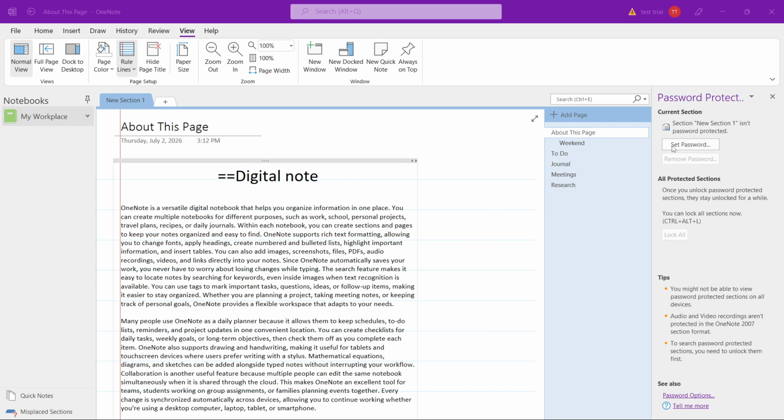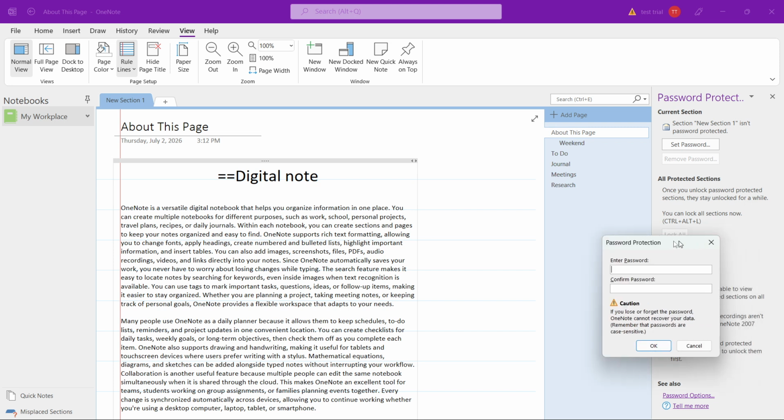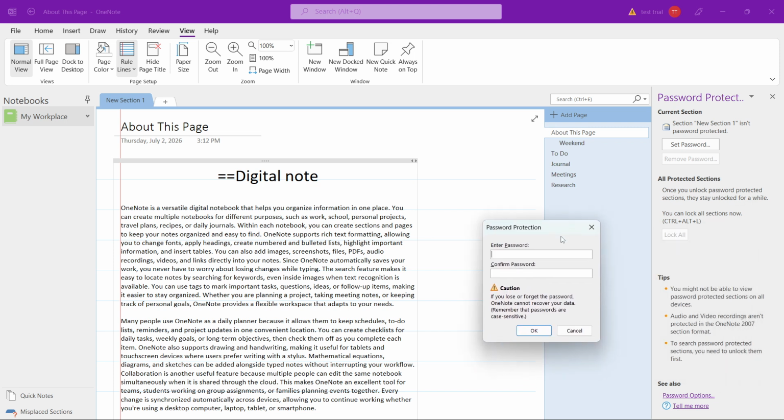When choosing your password, it's a good idea to make it something strong, but still memorable. Try to use a mix of letters, numbers, and symbols if possible. Also, keep in mind that if you forget this password, recovering the protected section may be difficult or impossible, so store it somewhere safe if needed.